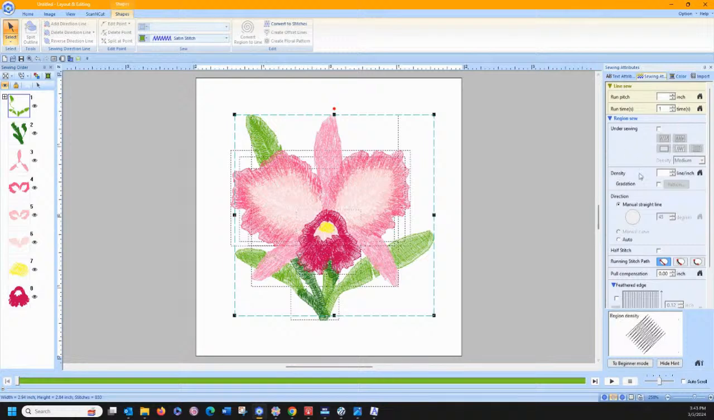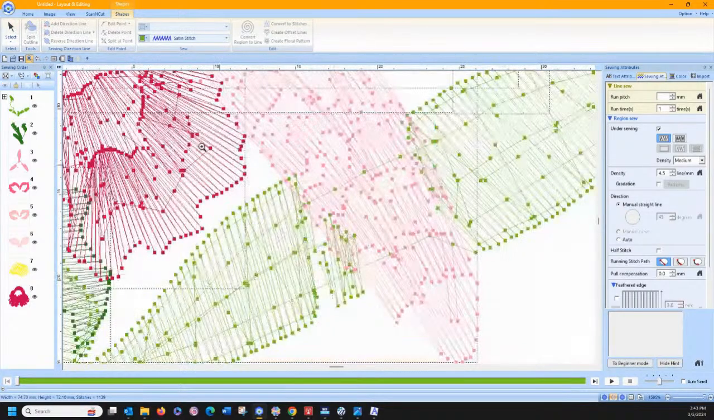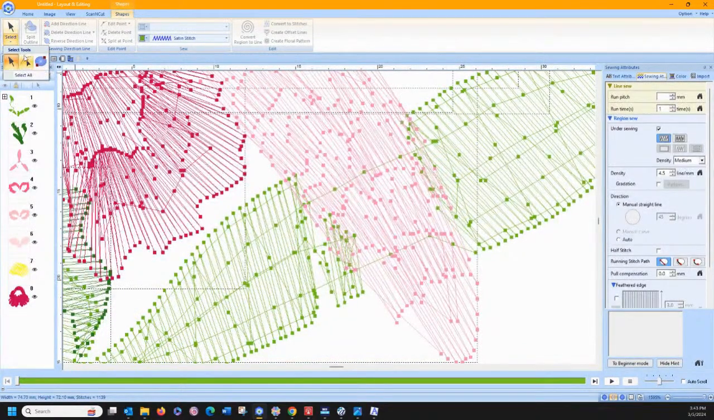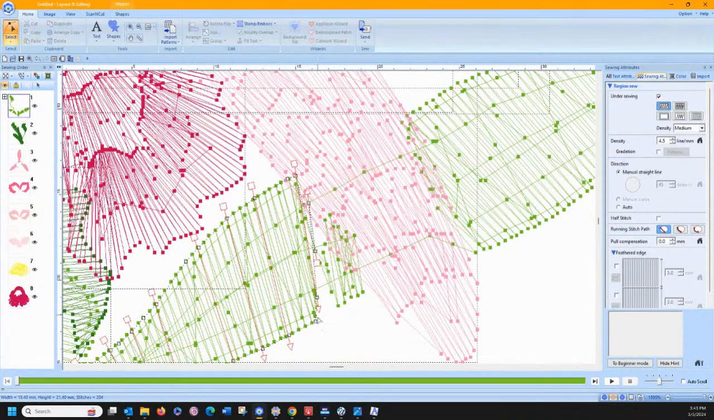And then I'll go into my sewing attributes. And if I need to add undersewing to it, I'll add undersewing. If I need to change the density, I can change the density to the defaults to try to get less dense. Defaults are going to be a good density solution for you in general. And then I could close up my section here.